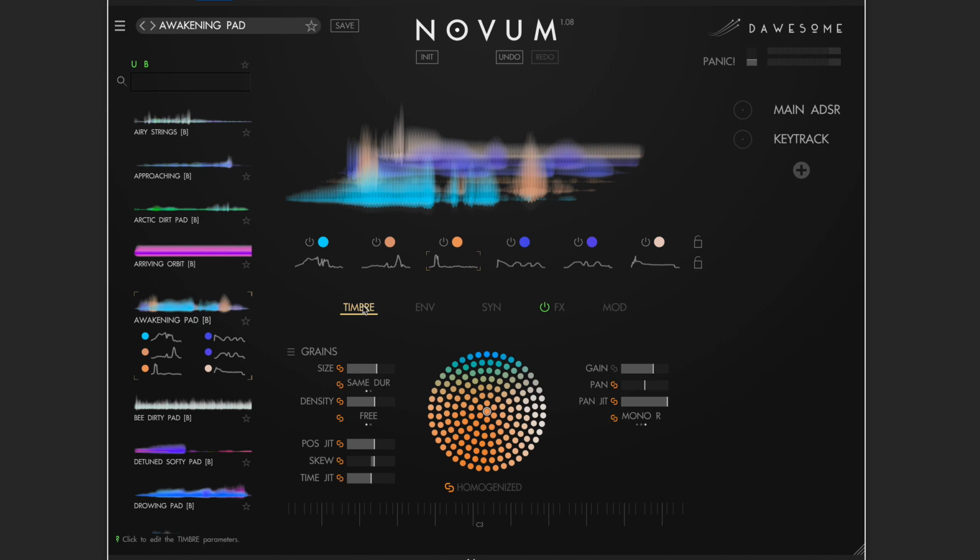Okay, so this is the timbre window, and this is essentially where we're going to decide what kind of timbre, granular timbre we'd like on this sound. So I'm gonna go ahead and select this oscillator right here. I'm gonna turn everything off so that it's easier to hear.